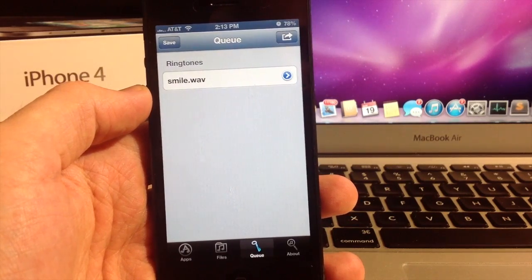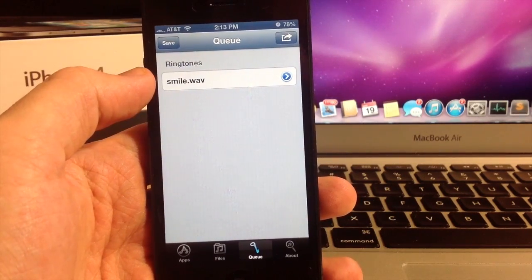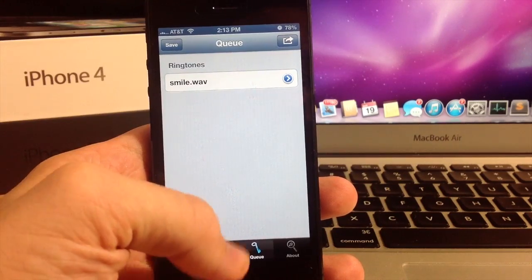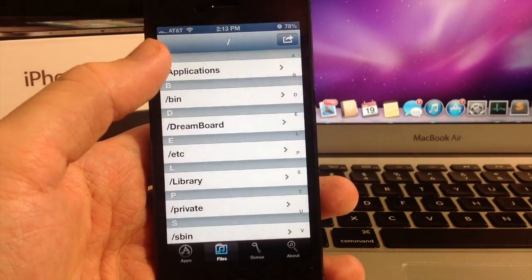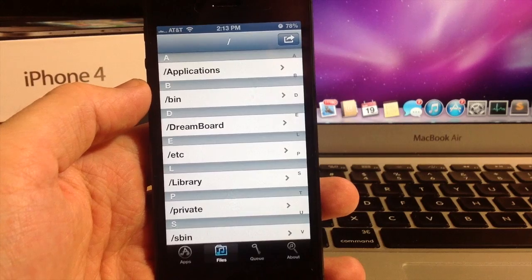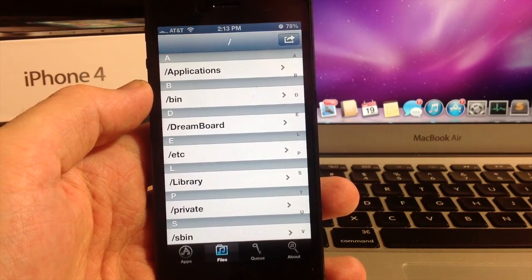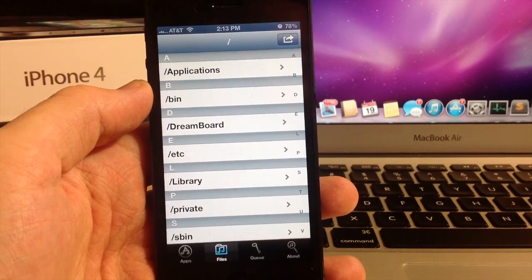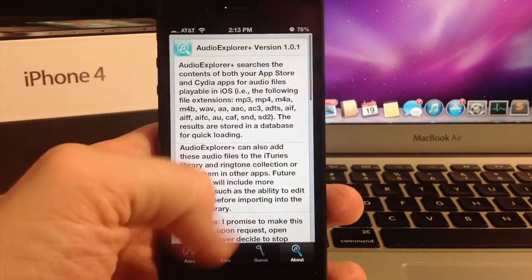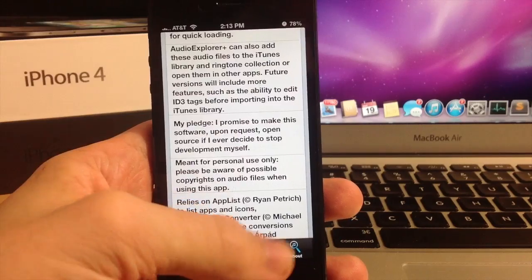So before we actually save this, which all you have to do is hit that save button, let's go ahead and look at what we have down here. When you click on the file button, you actually can manually search for audio files if you want to do that. I really haven't had to mess with it just because the auto search tool works really well. You can click on the about and read about that if you want to as well.